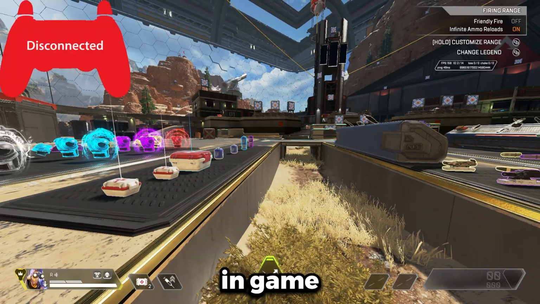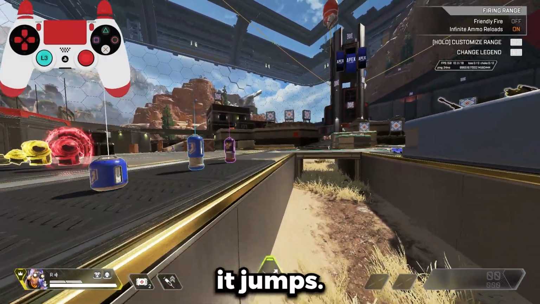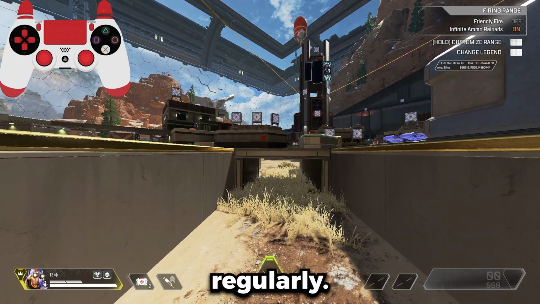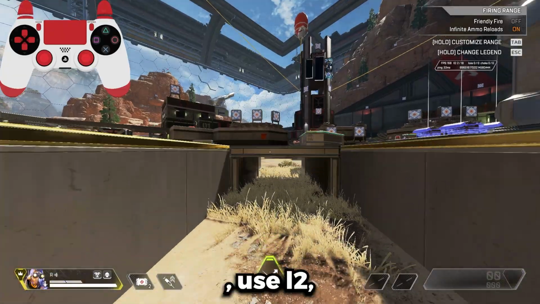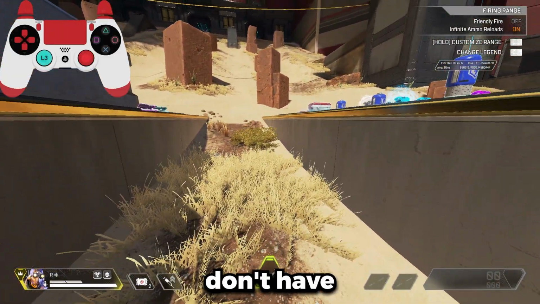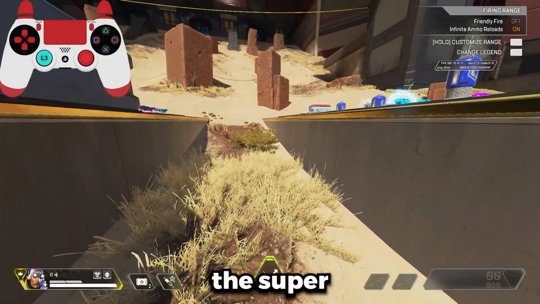Now that we're back in game, see if I hold left stick click and then press X, it jumps. You can see it's working because it auto jumps when I hold it versus if I just hold it regularly. That's because I don't use X to jump, I use L2. This is the quarter press function. You don't have to use it, so if you don't have it on, it'll just work normally. Every time I press this button now, it's going to activate the SUPERGLIDE, let's say.